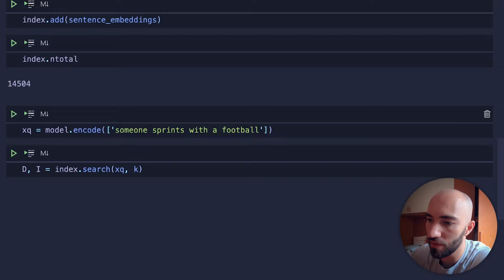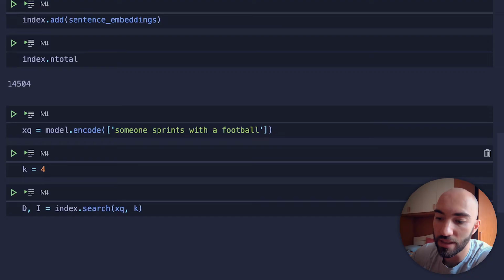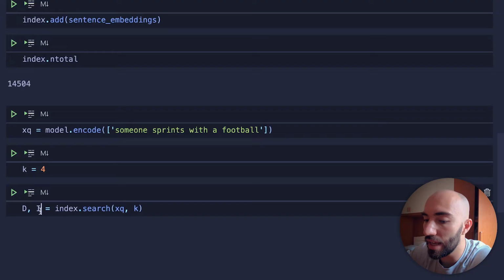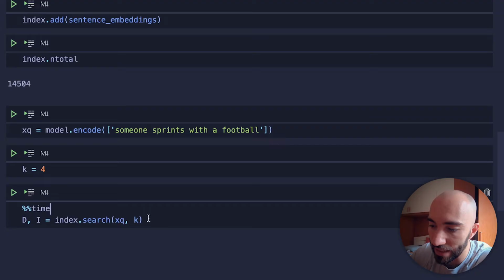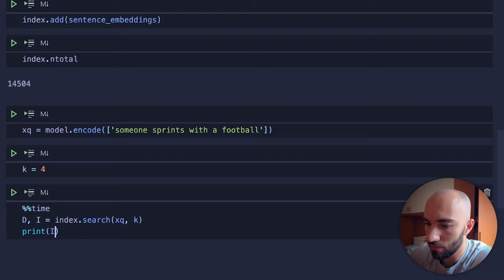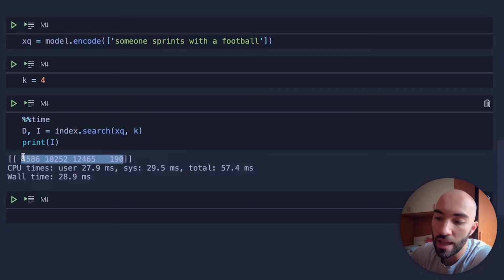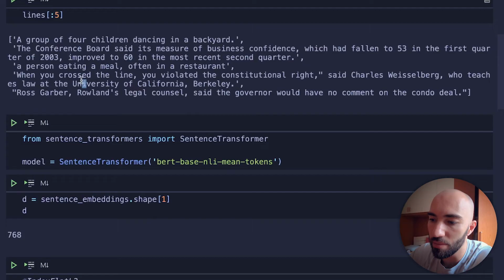Let me define it above here. k is the number of similar vectors that we'd like to return. I'm going to want to return 4. So with this, we will return 4 index IDs into this I variable here. I'm going to time it as well, just so you see how long it takes. And let's print I. You see that we get these 4 items. Now, these align to our lines, the text that we have up here.